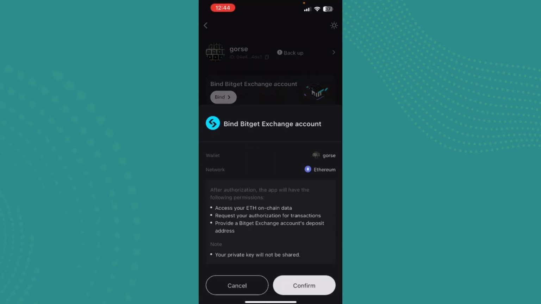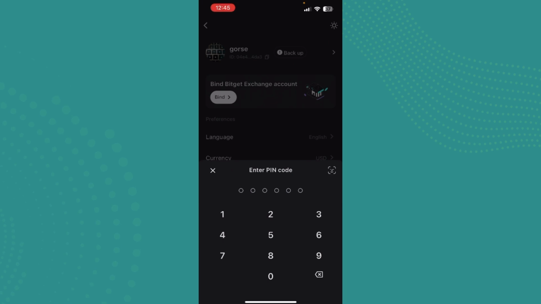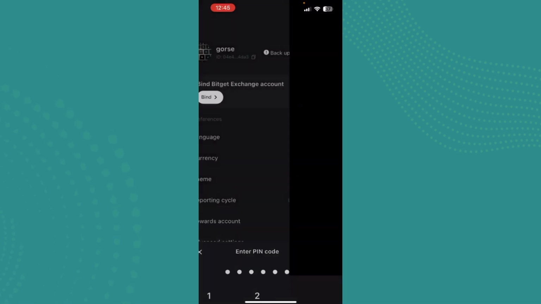Now it'll tell you the information. It says after authorization, the app will have these following permissions. It'll ask to access your Ethereum on-chain data, request your authorization for transactions, and provide a Bitget Exchange account's deposit address. It also says that your private key will not be shared. So after reading that, if you decide that you want to bind your Bitget Exchange account, just go ahead and tap on confirm and type down your PIN codes.